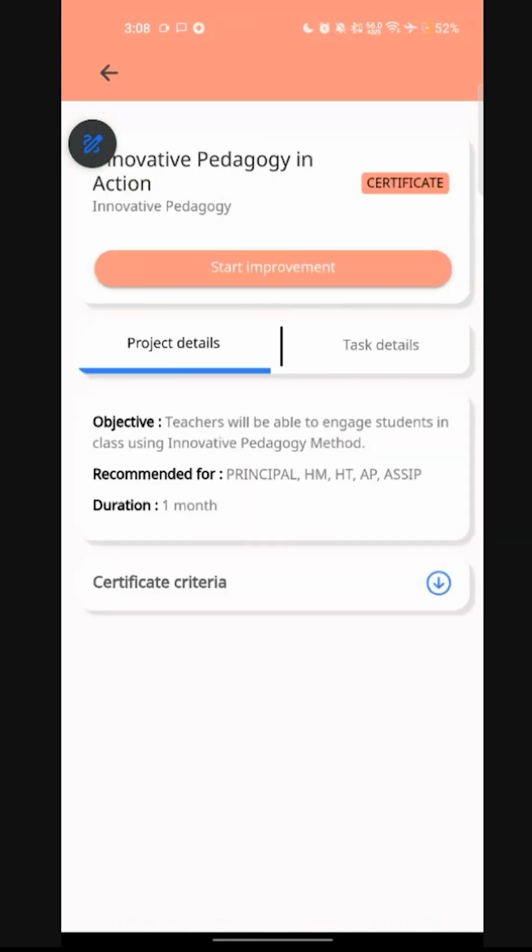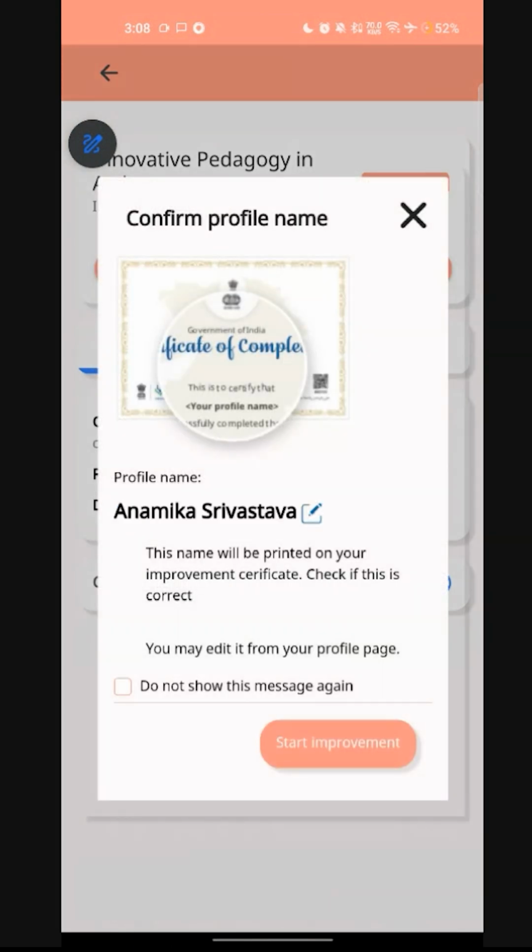And once you come on the screen, you will see the objective and the duration of the project. To start the project, you have to click on Start Improvement. Now you will see a new screen that will show your name. Make sure the name on this screen is correct, because this name will also come on the certificate if you complete the project successfully.